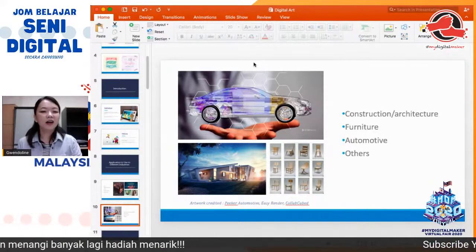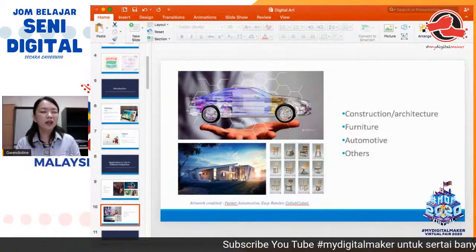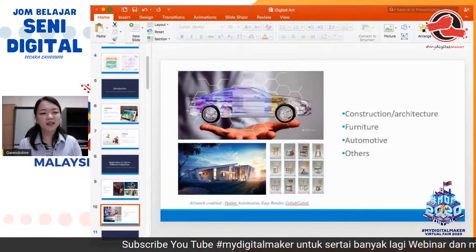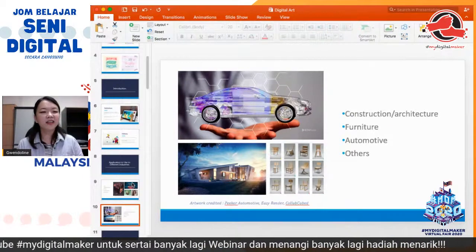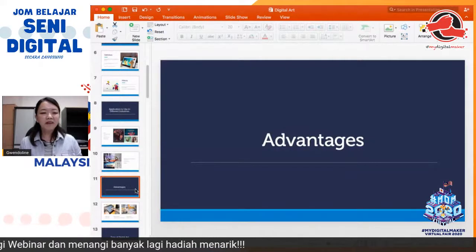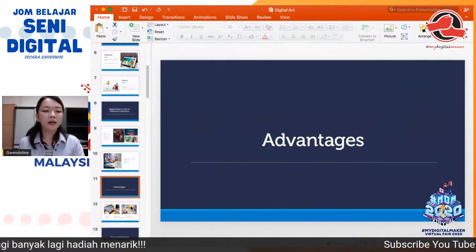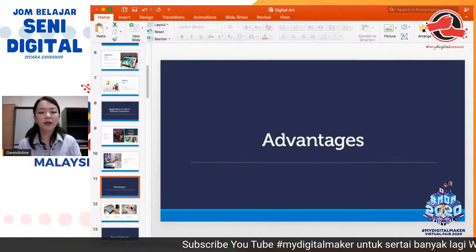Yeah, so all these are some of the industry, and also there's actually a lot of industry that's using the help of the digital art. So you can see actually it's everywhere, digital art. Yeah. So advantage. So some people they will say, what is the advantage? Apakah kelebihan digital art yang boleh digunakan?